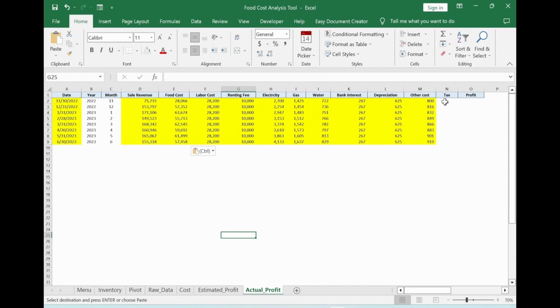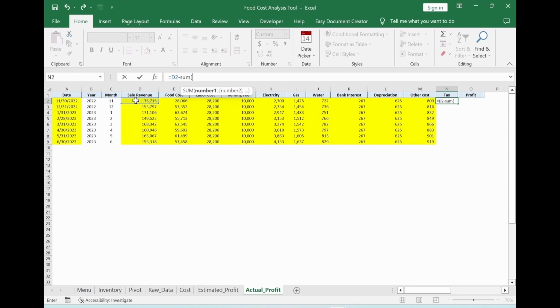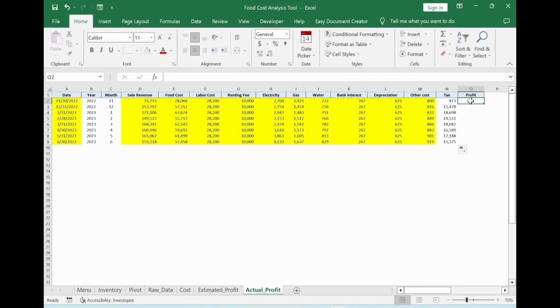Next part is calculating tax. Equal sale revenue minus sum, open bracket, food cost up to other cost, close the bracket. From here, which is profit, we are charging tax times the percentage you have to pay. I will stay with the 30% here. Enter, drag it.